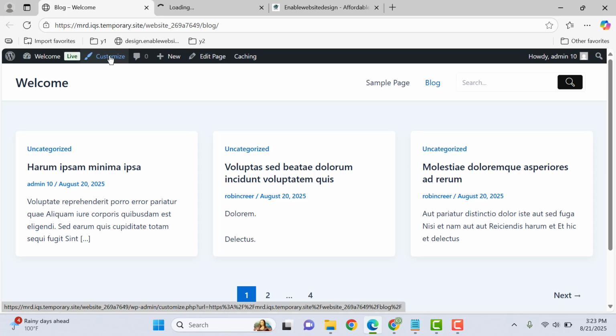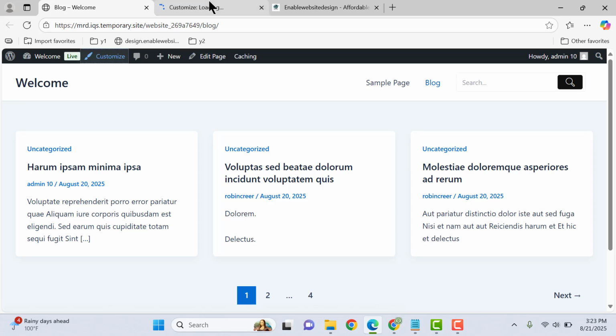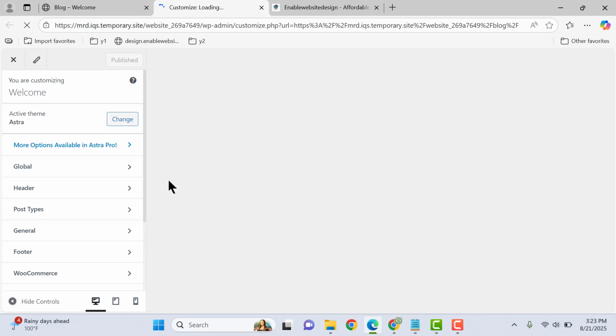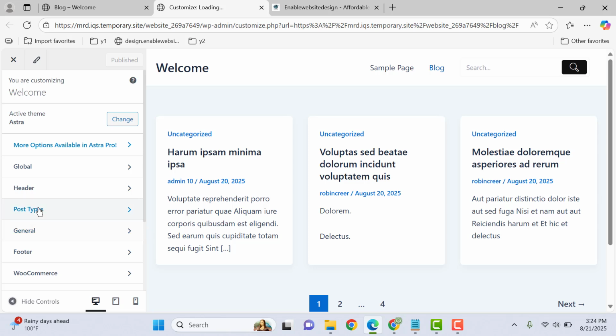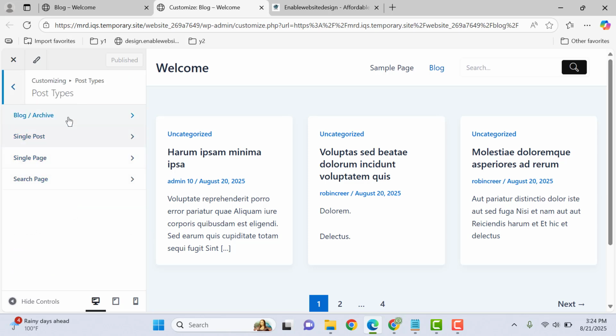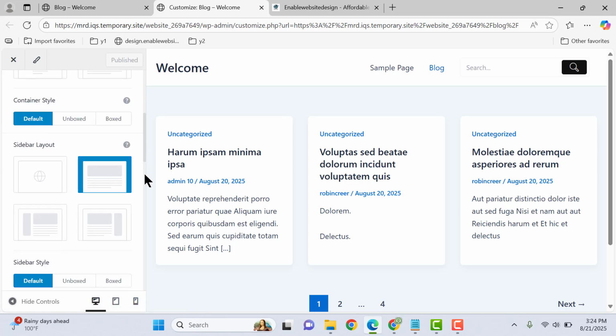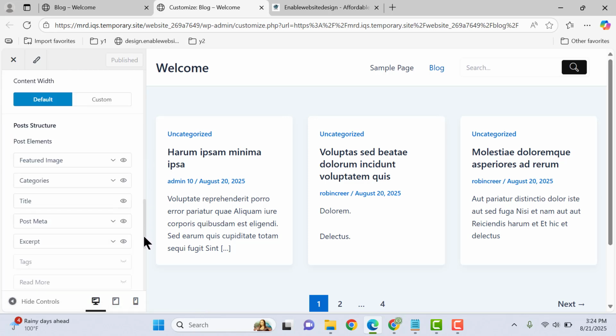Simply go back to the theme customizer. I'm choosing the Astra WordPress theme. You can install this theme free of cost, okay? After that, go back to the post types, then post archive. Scroll down, and here you can see this one: featured image, post category.